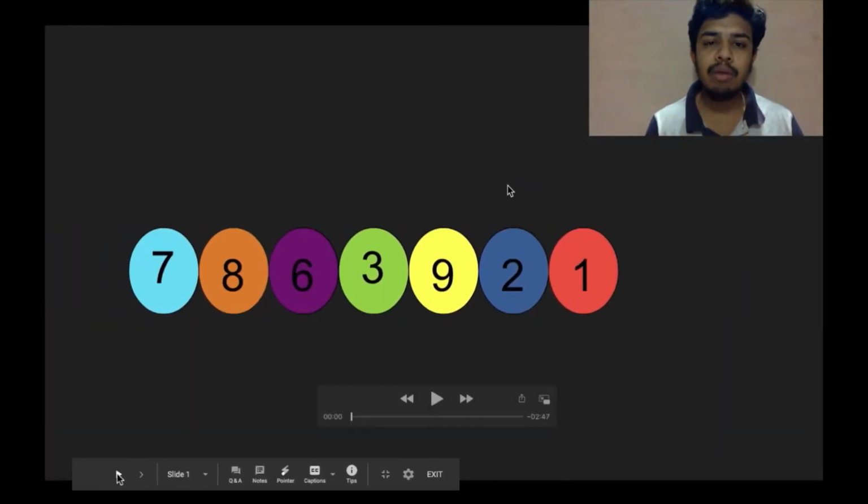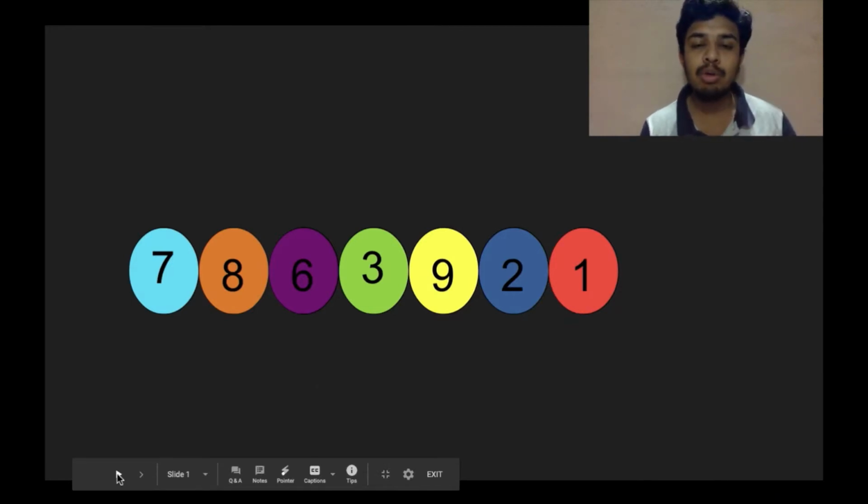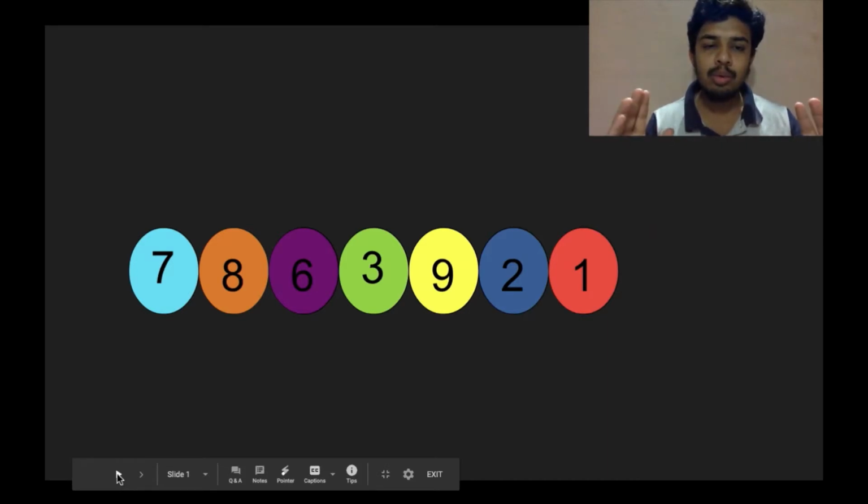I have created here an array. This 7 8 6 3 9 2 1 is an array. I am showing it in the form of bubbles because we are learning the bubble sort algorithm. We are sorting this array 7 8 6 3 9 2 1 into 1 2 3 6 7 8 9, in that format.